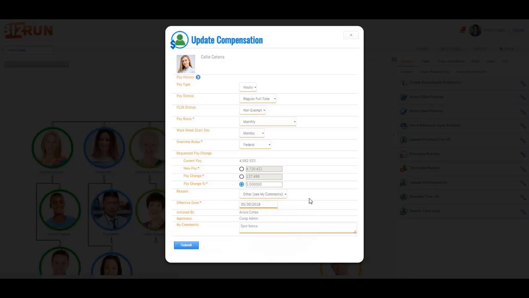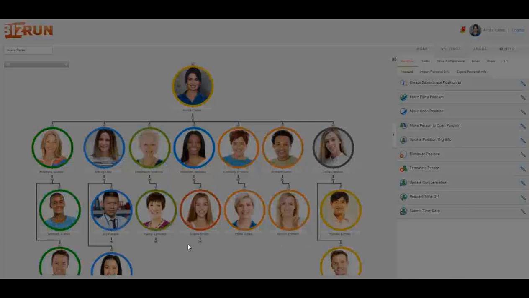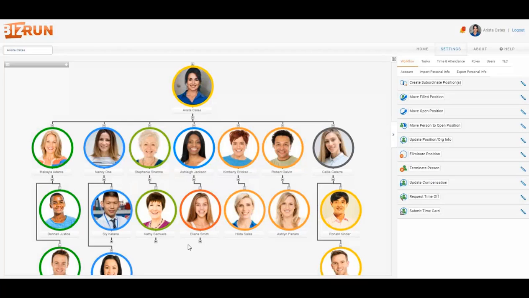Now here we have the approvers. In this particular case, it's been initiated by Arista, who is Callie's supervisor, and the additional approver on this is the compensation administrator. I'm going to show you in a second where you can change the approval workflow. But I've got the change in that I want. I've made the changes. Now I click Submit. And this particular update to Callie's compensation is going to go for review and approval to the compensation administrator and any other level of supervisor that we may have designated.